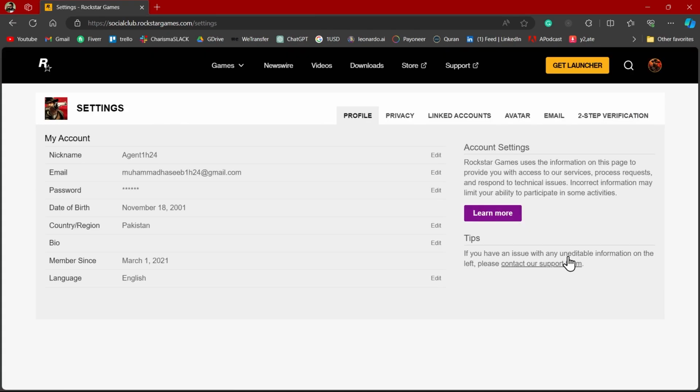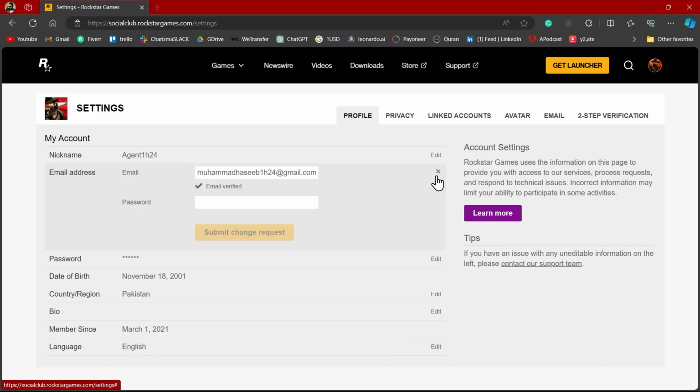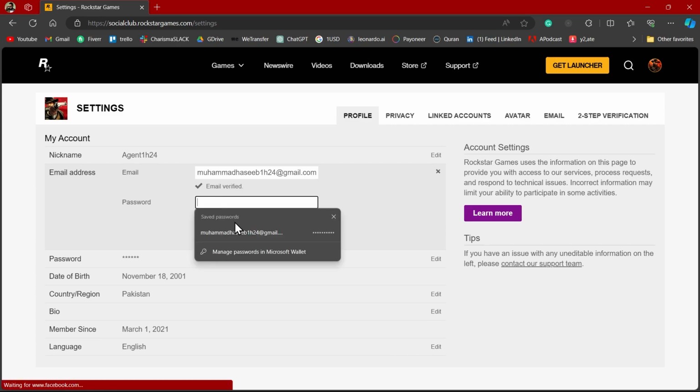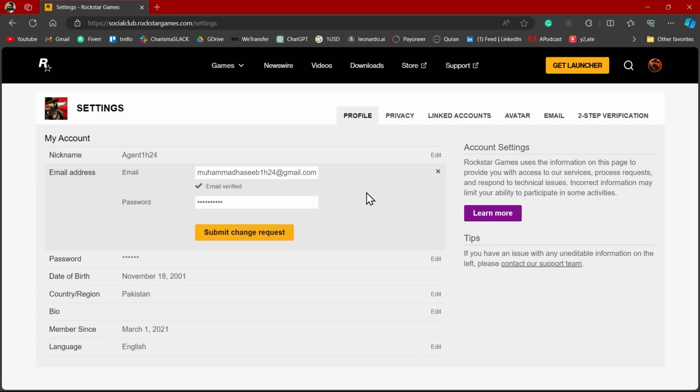Now here you can see multiple settings. You can change your nickname, your email, your password, your date of birth, your country or region, your bio, and your language. So to change the email address that you used, click on this edit button next to the email. Here you can see your email which is being currently used. Just enter the password for that email and click submit change request.